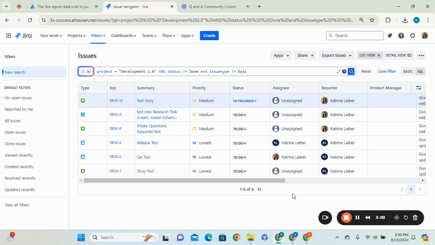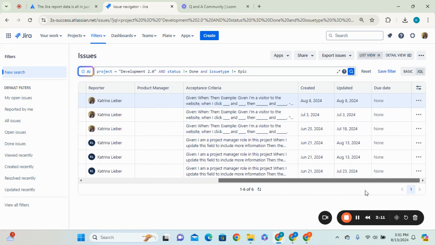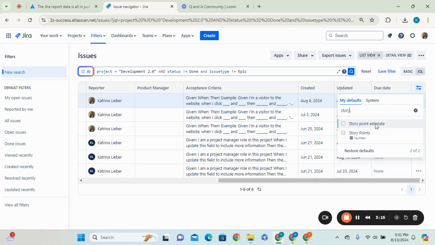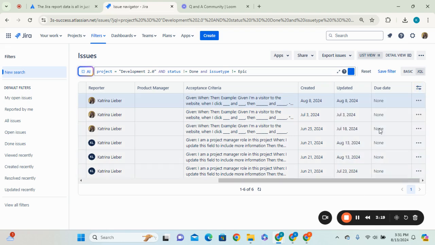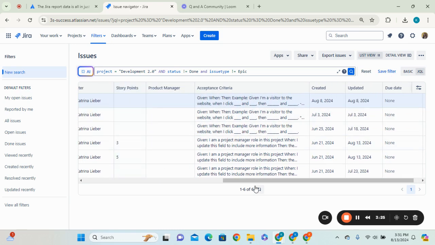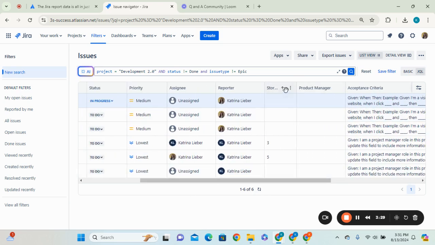Now if you want to reorder your columns before you actually export, you can click and drag these columns in any order that you want to have them in. Now let's add one more column here. Let's add story points. Now you can see I have story points that I've filtered out. I'm going to click and drag this column over into the order that I want it to appear in.